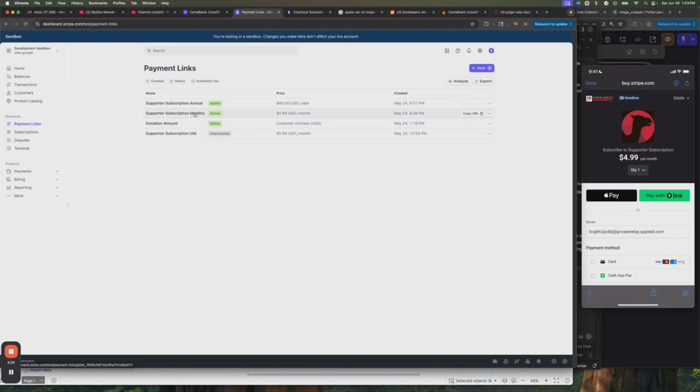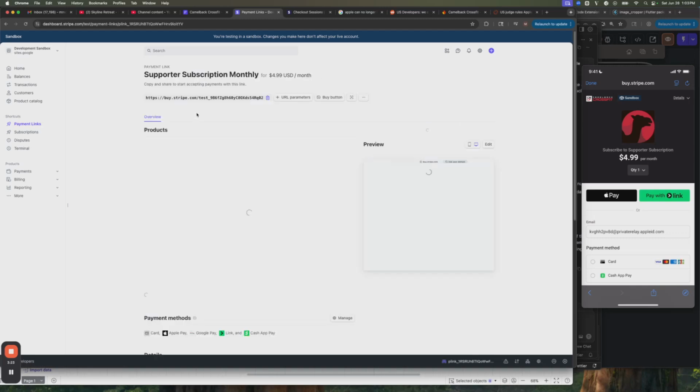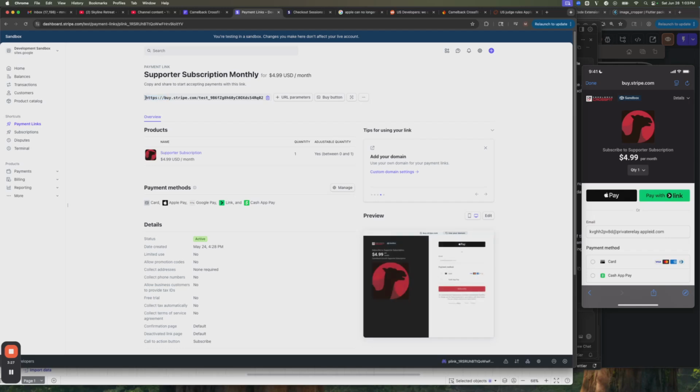But if I dive into this monthly payment link, what it will do is it will provide you a URL to send your users. And from FlutterFlow, this is super simple because we're going to send them outside the app. It's just how do we link back and make sure that our users get updated. That's the challenging part.